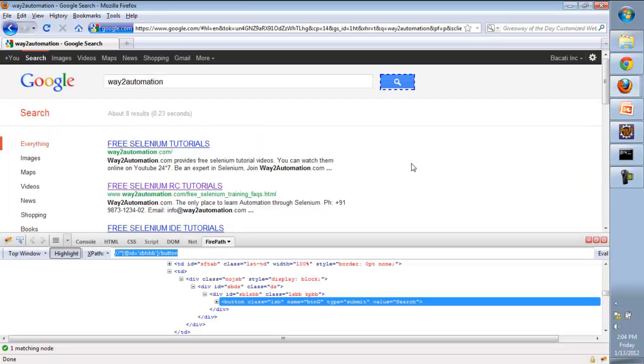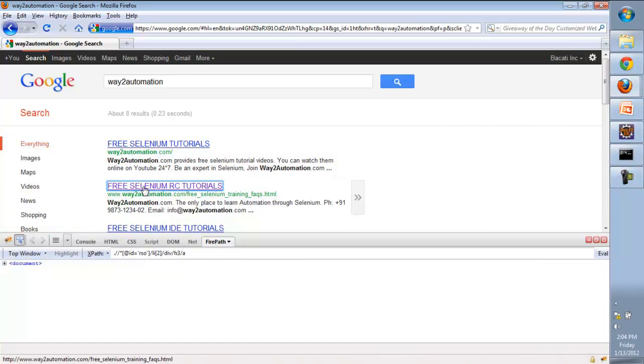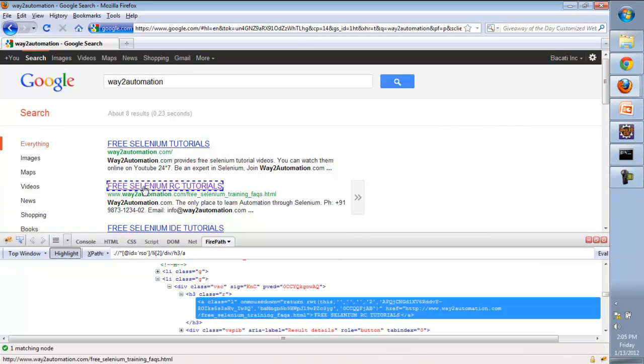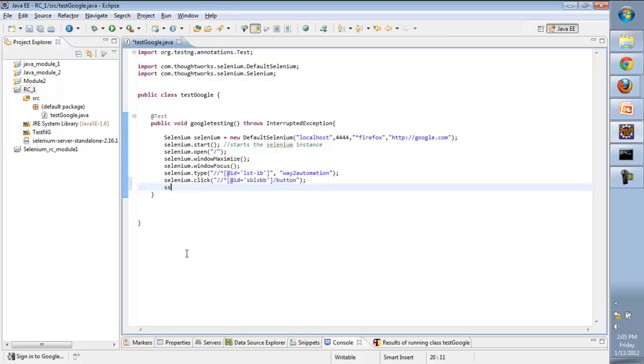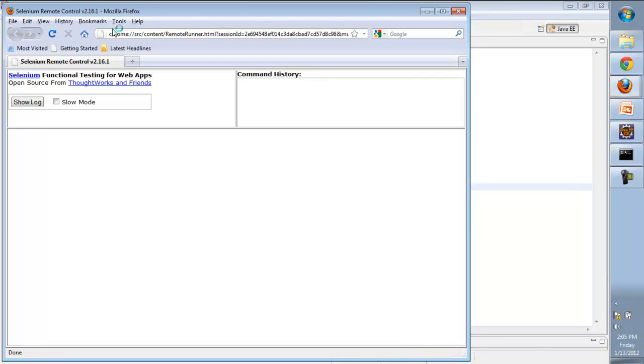After that, I want it to click on, let's suppose, this link. So I'll copy the XPath of this link and I'll write selenium.click, then I'll give the XPath of this link. I'll save it and now run the program again. Let's see what happens now.